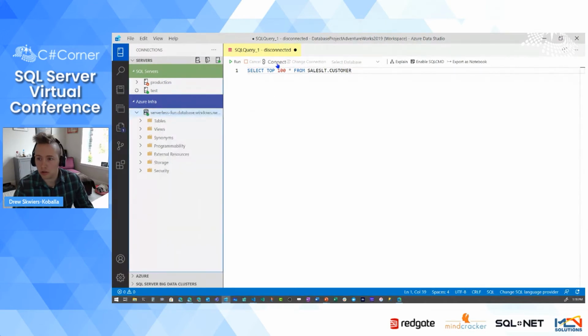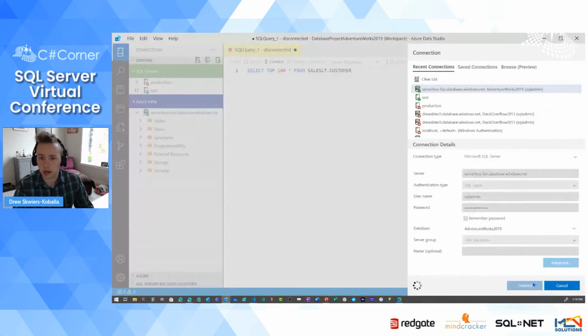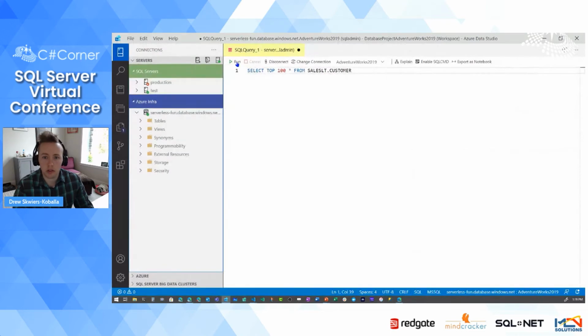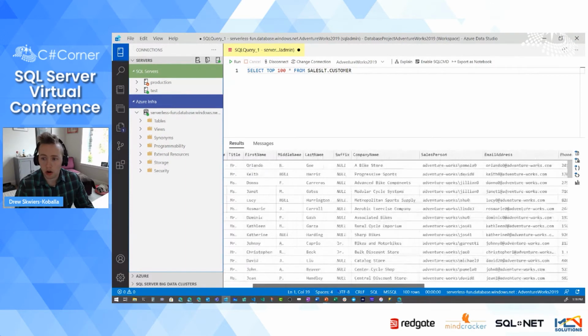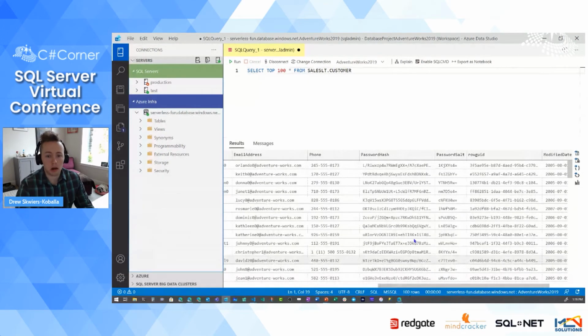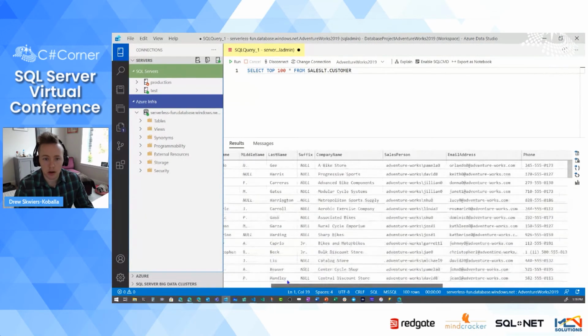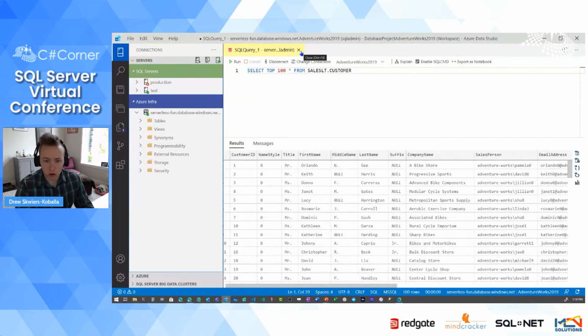So we're going to go ahead and connect and run this query. What I wanted to point out is that we don't have a column for rewards account ID in the table. So we're missing that element of the schema that's in our project.